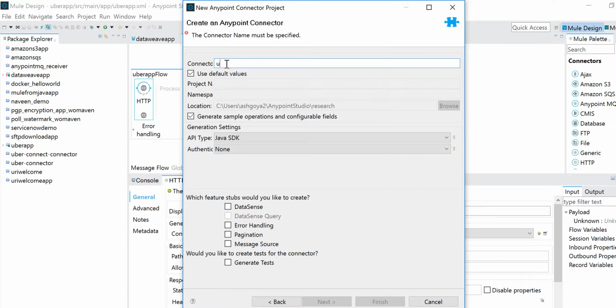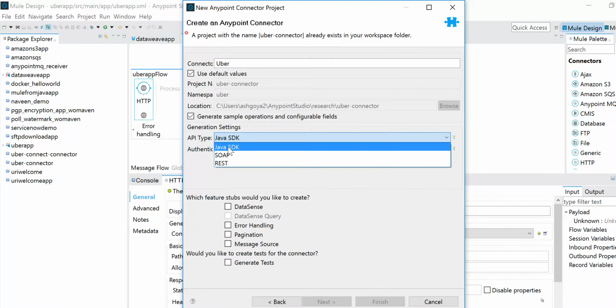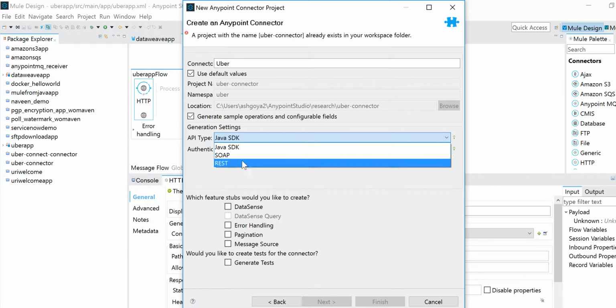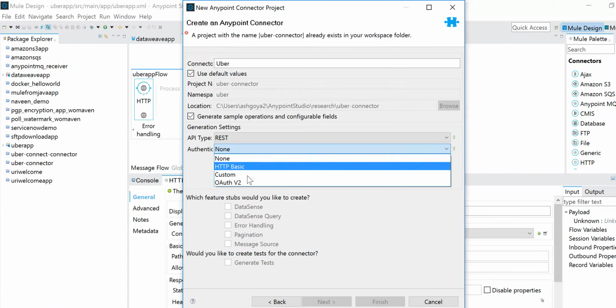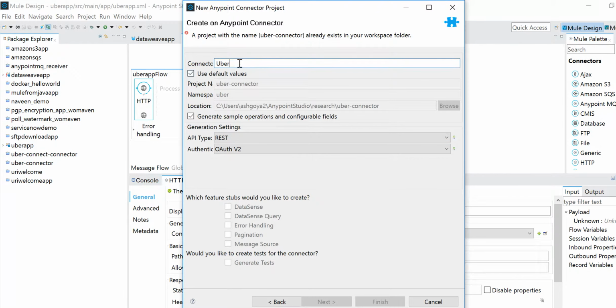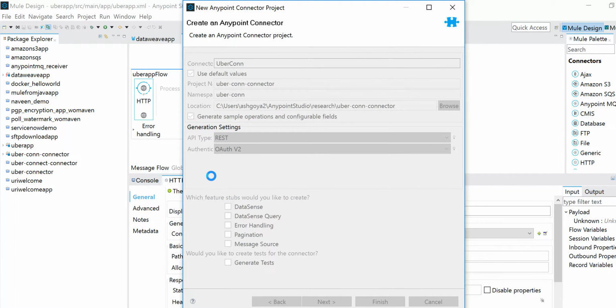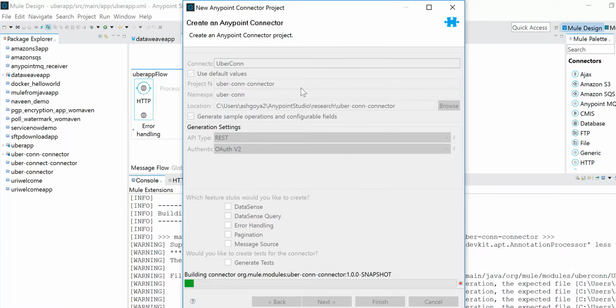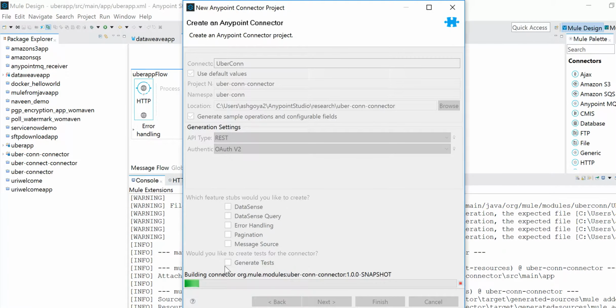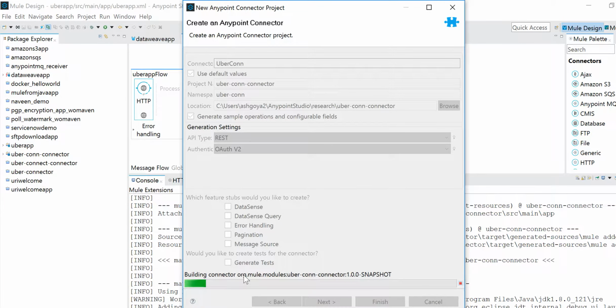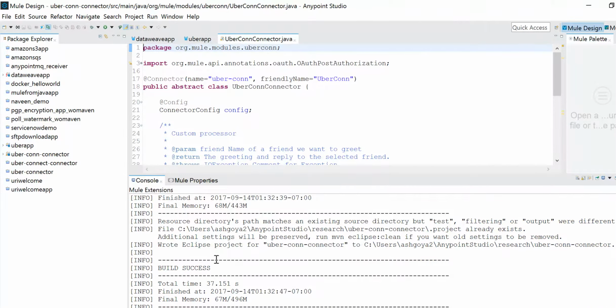Let's give the connector name as Uber, and API type will be REST, and authentication will be OAuth v2, and finish it. So we can see that Anypoint Studio is building the connector project for us. Our build is success. So let's open this Anypoint connector project.